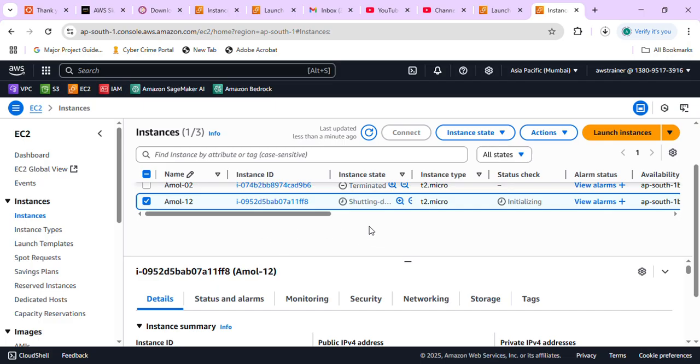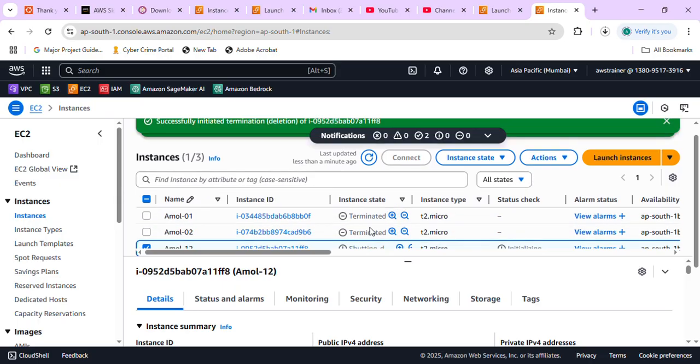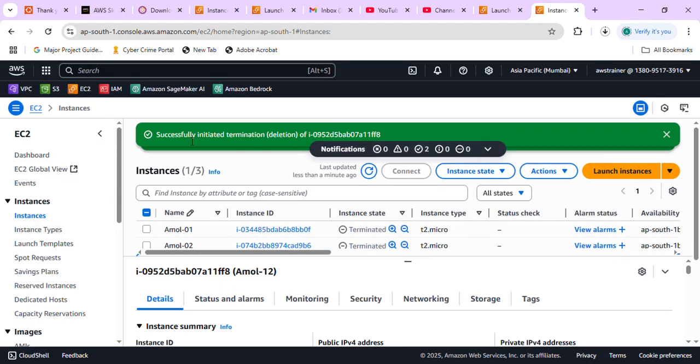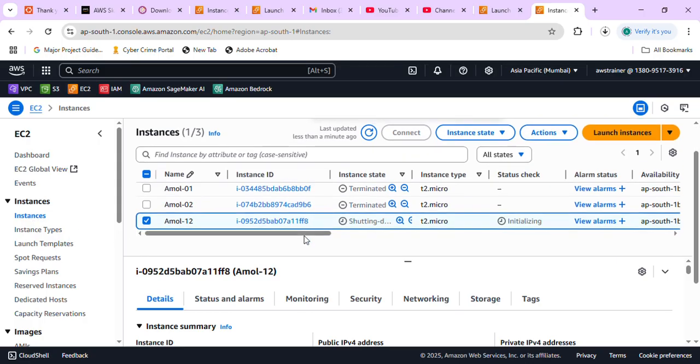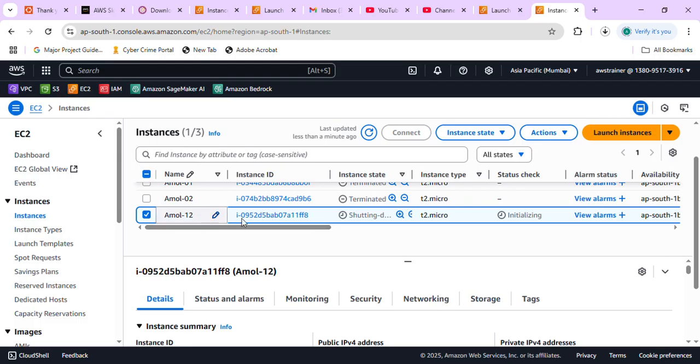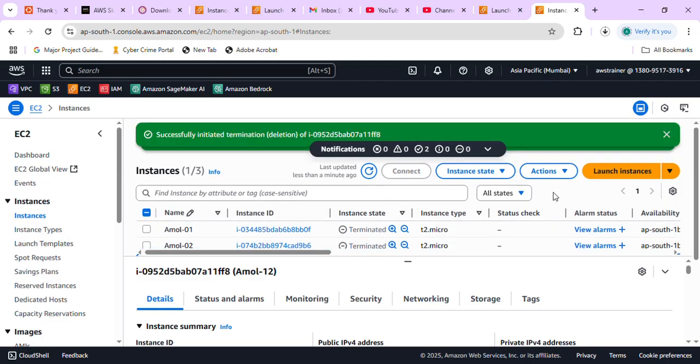Your instance is being terminated, and you will get the notification that termination of the instance has been successfully initiated. Again go to the instances and see whether the amol12 instance is terminated or not. Confirm that, and once confirmed, you can log out. The status has changed from shutting down to terminated, which means you will not get a bill. Once you do that, you can log out. So this is how we can deploy a web application in the EC2 instance.